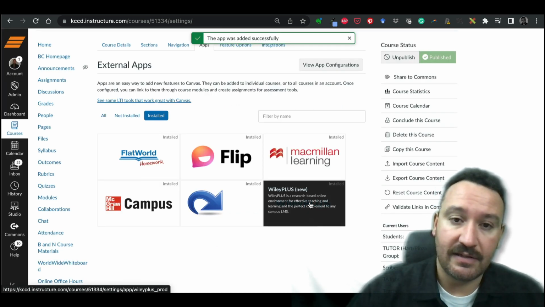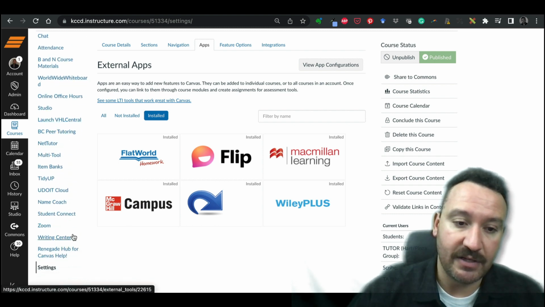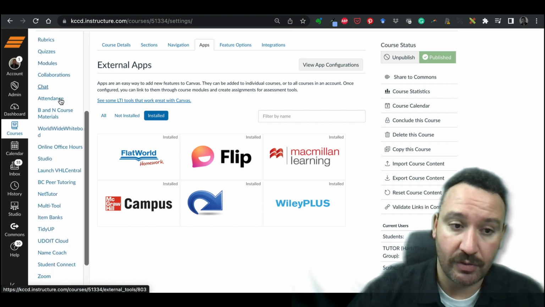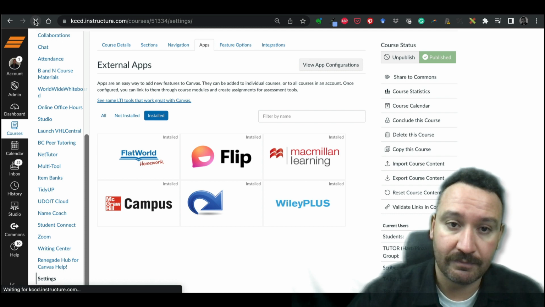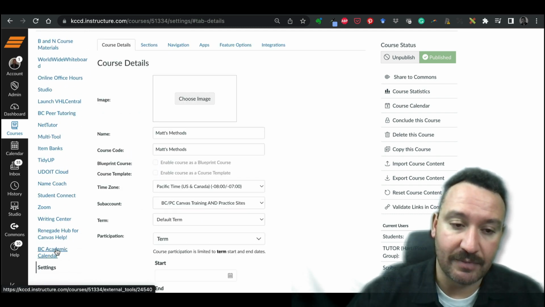Now you'll notice it tells me the app was added successfully. And if I scroll down in my course menu, I will eventually find that link. Sometimes if it doesn't appear, as it isn't showing here, I just need to click the refresh button. And then if I scroll down, you'll notice there it is, BC Academic Calendar.